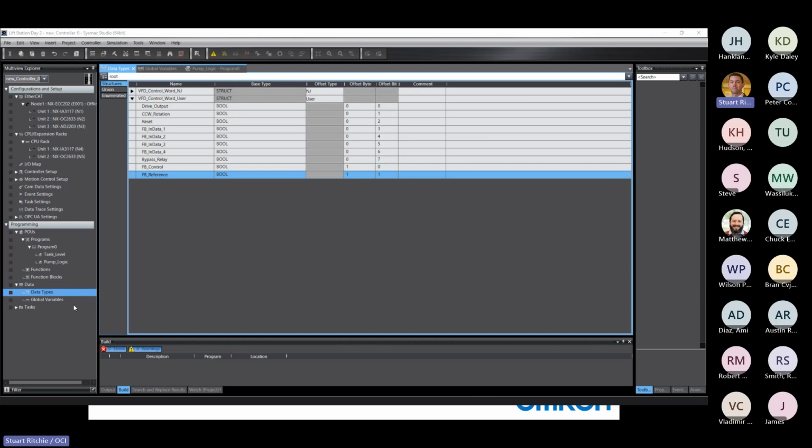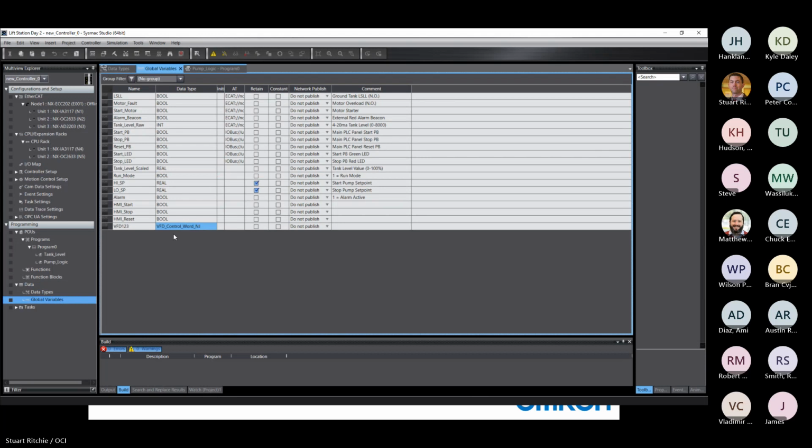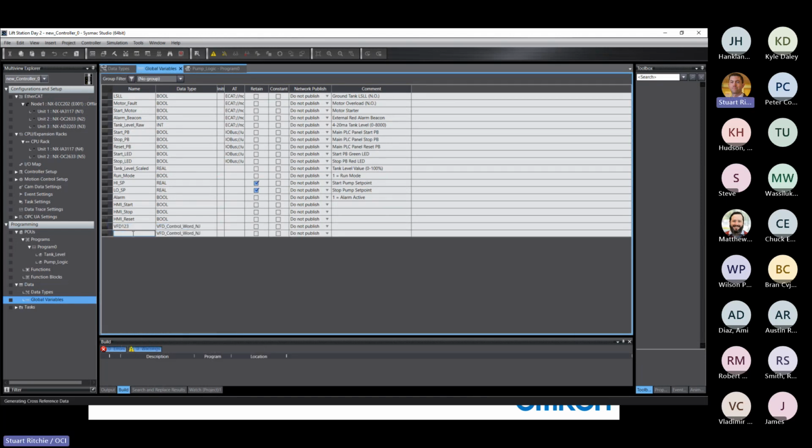Everybody can play along with this part now. We'll go into our global variables and we'll make another variable in our global variables, but we're going to make it the data type VFD control word user. And you can call it whatever you want. We're not actually using this in our project. It's just an illustration to demonstrate how the offset type affects your actual data type and its layout.